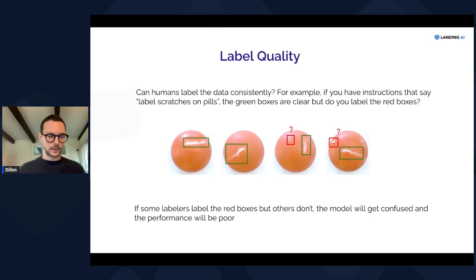I see this quite a lot, and I'll go over some examples of where I've seen this in real projects later on. But for this particular case, particularly if you have a couple labelers, the green boxes might all be labeled consistently, but for those red boxes, the pick marks, you might see some labelers label them as defects, and other labelers not. Maybe they leave it unlabeled. These things can really confuse the model, particularly when you don't have a lot of data. And more often than not, these little inconsistencies in labeling are the biggest contributors to your model's poor performance.